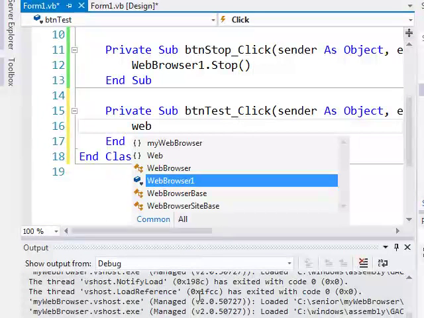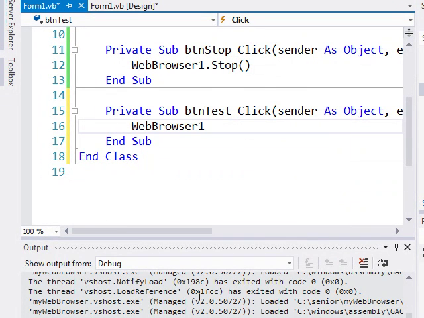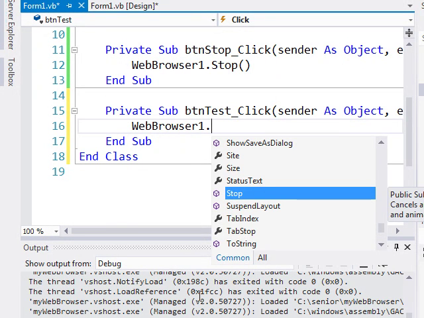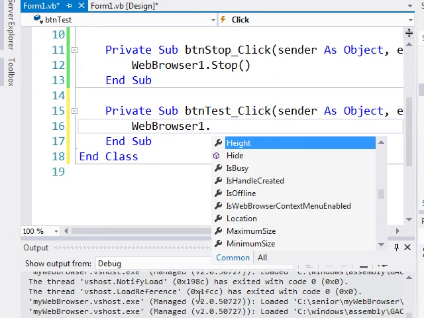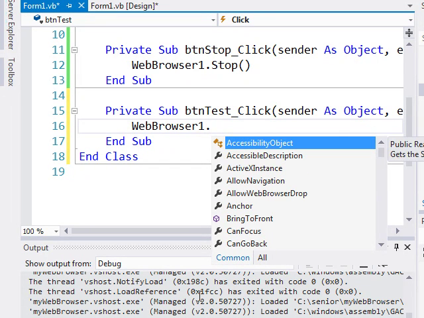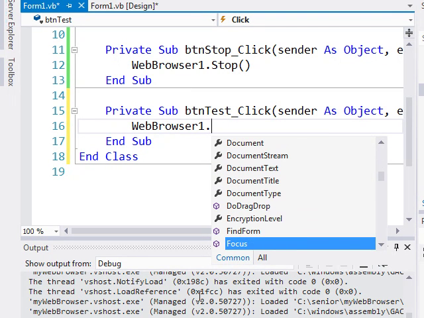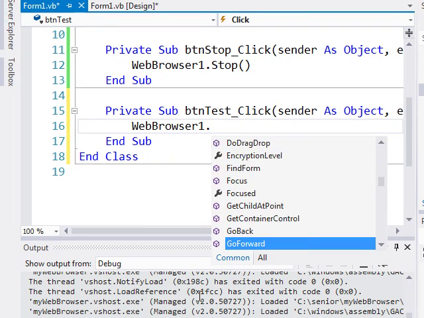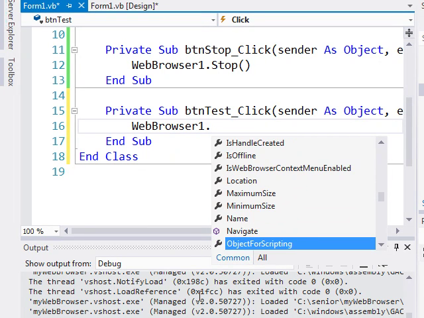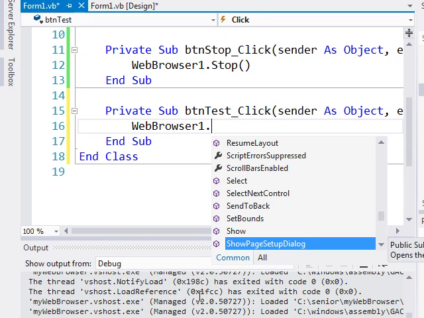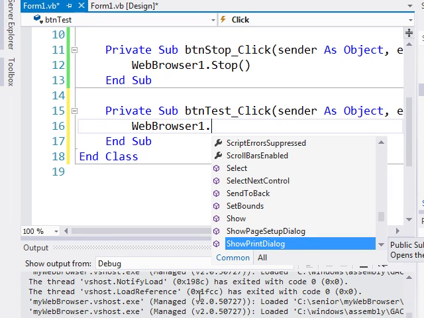WebBrowser1. And let's see what else we have here. We have a lot of things that we can choose from. How about show print dialog? Try that one.